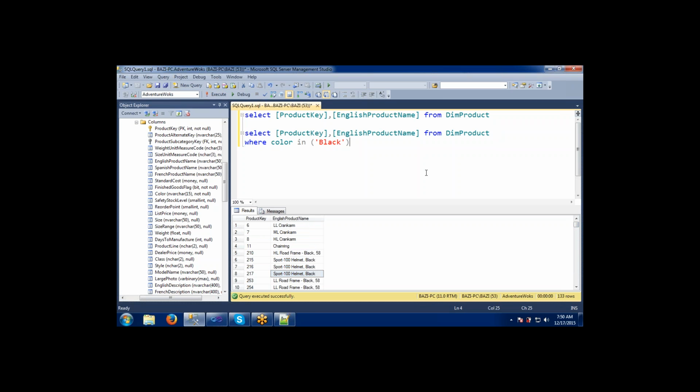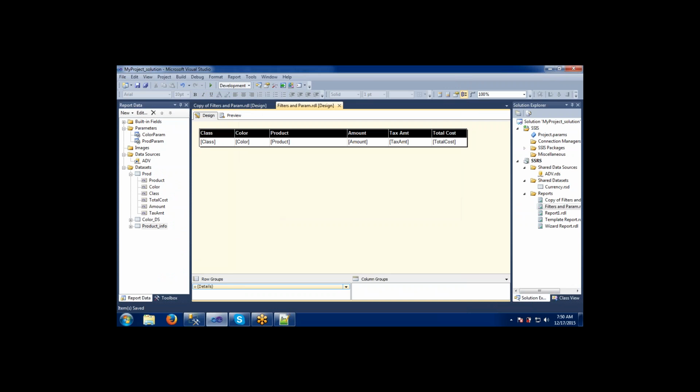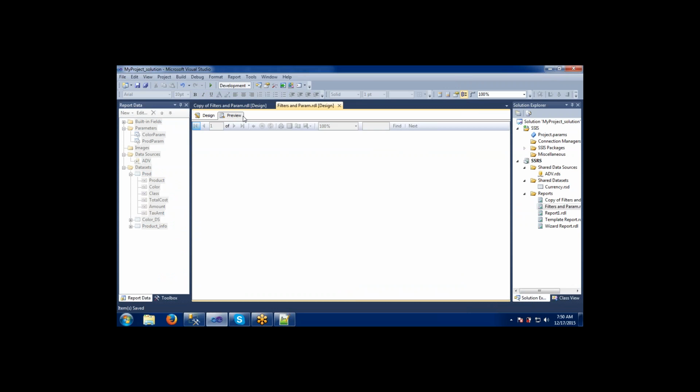Now the same thing I am applying here. Simply click OK and try to run this one. See, the products is now disabled. Why? Because I have given the dependency on the color. Until I select some color, these products will not get enabled. It is depending on this color. That's why it is not getting enabled.